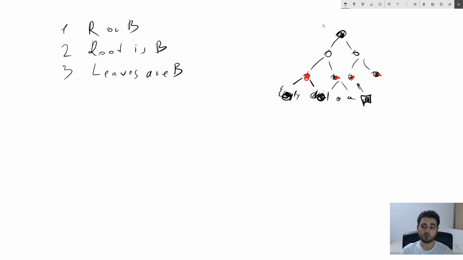Another way would be to say, okay, no red node has a red parent, or every red node has to have two black children, right? So basically you can have red siblings like this. These two red ones, they're siblings, that's fine. But you can't have a link between a red node and another red node. So this one can't be red because this one's already red. Also because this one is red, this one can't be red and this one can't be red, right? So this is the fourth rule.